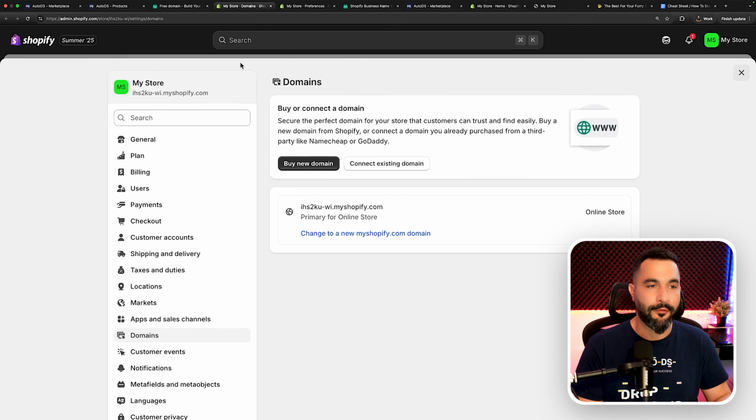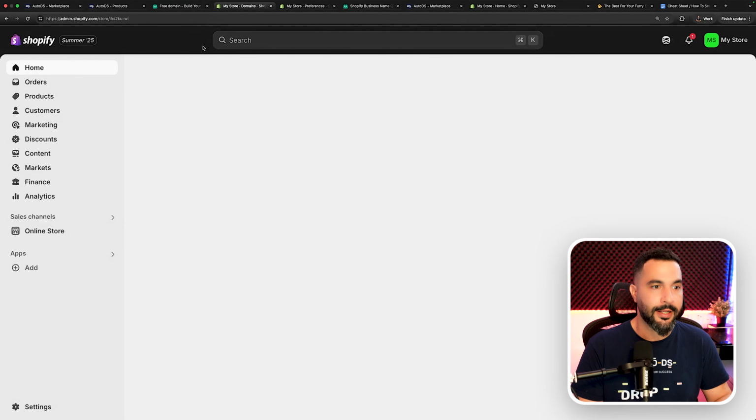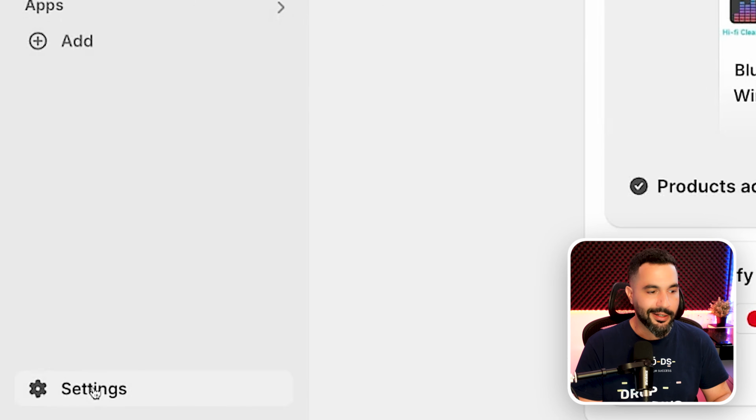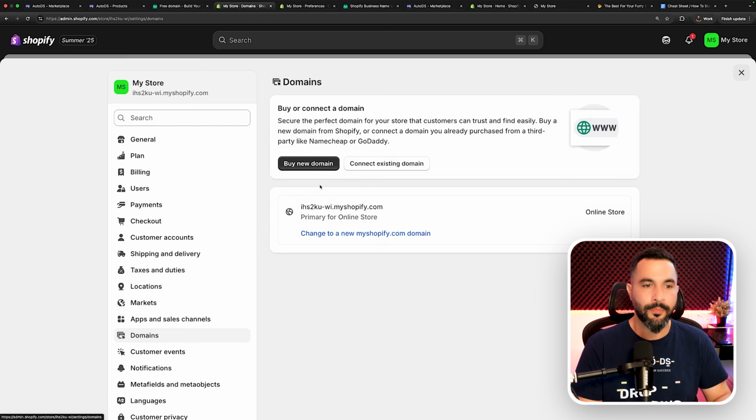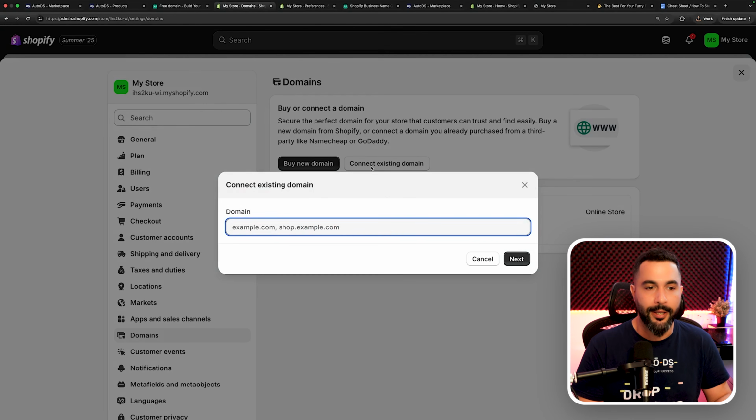So once I clicked from the build your store flow, it took me to the domain section of my Shopify website. Okay, if you don't know where that is, you can just go to your dashboard, click on settings here on the bottom left, and on the left side, click on domains. And here we don't need to buy a new domain because we got one for free. So we're going to click on connect existing domain, and here type in the URL that you registered.